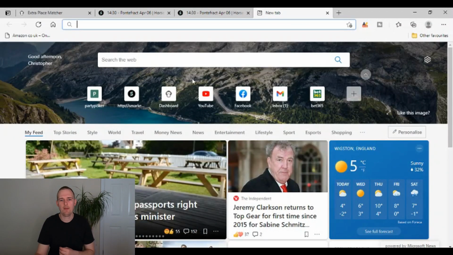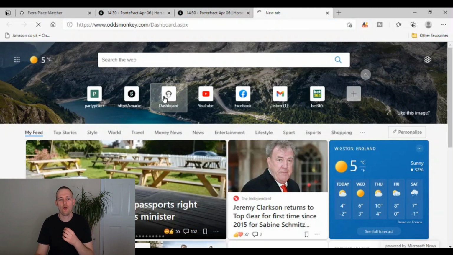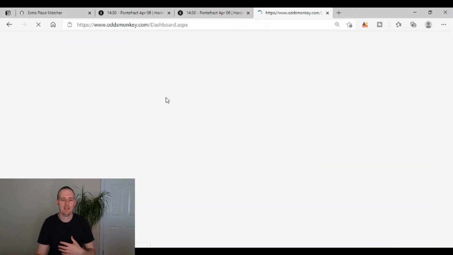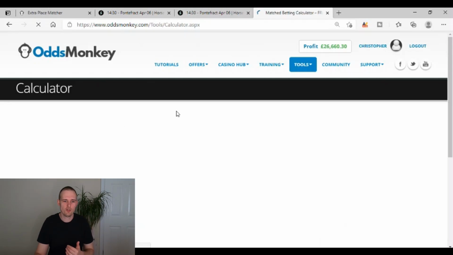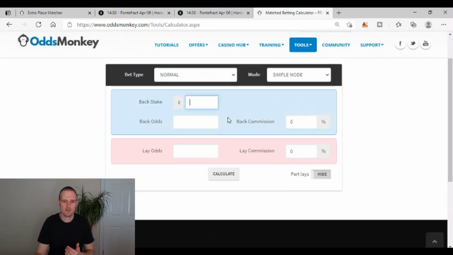Now, an extra tab that you might want to set up, if it's happening to you where you're placing a lay bet and it's not fully matching, and then you're really not knowing what you need to do, which is, of course, what this video is for. Open another OddsMonkey tab at the end and then select Calculator. And when that loads up, I'll show you exactly what we're going to be able to do here.